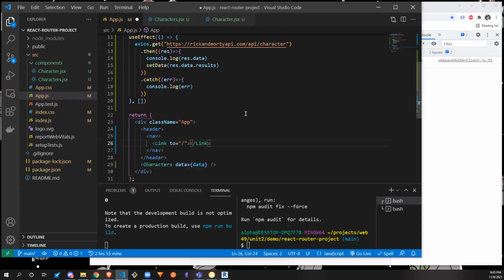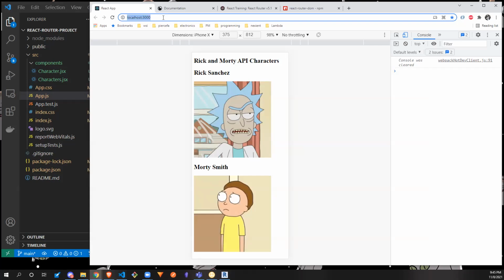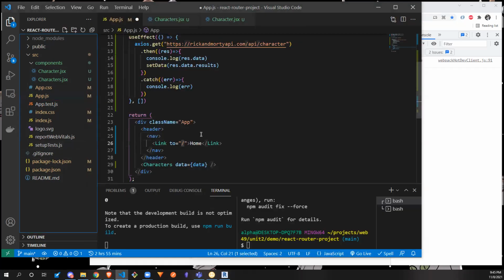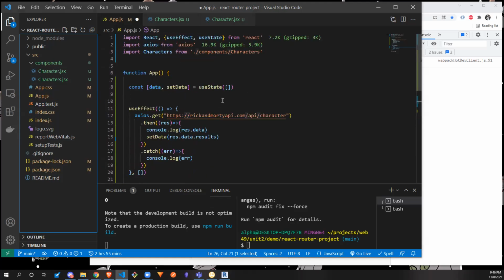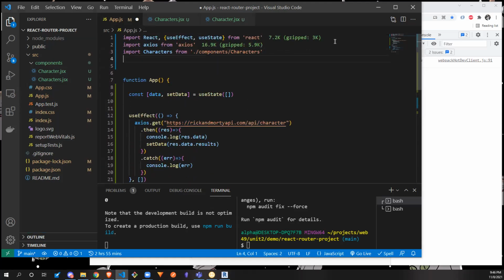So all a link tag is, like an anchor tag, it goes back to whatever's on there. So link to slash just takes us back to this localhost 3000. We also need to import that.